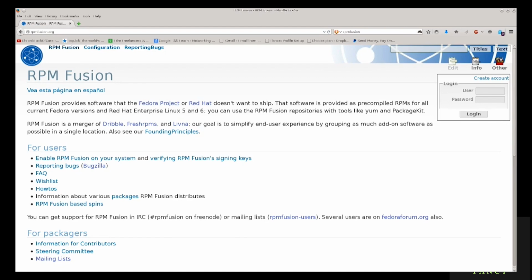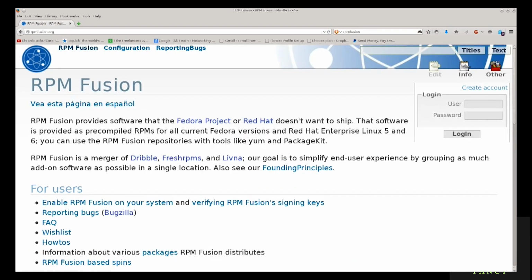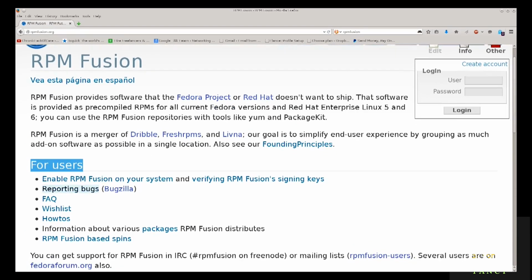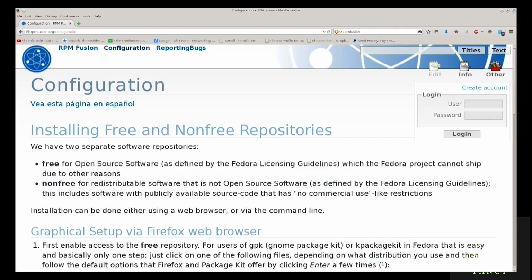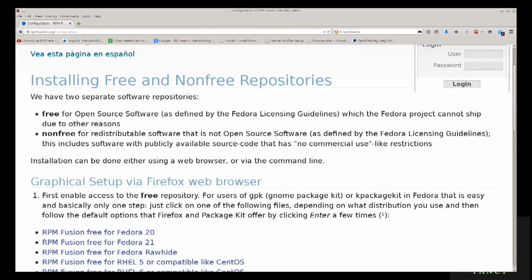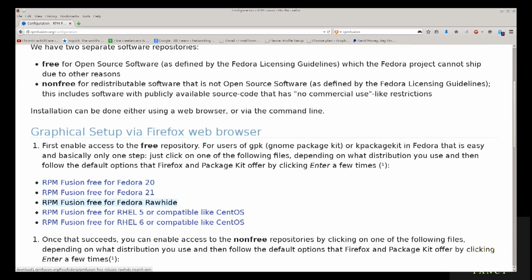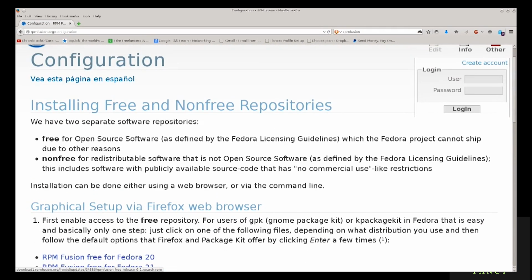It's a very simplistic website. There isn't any tinkering that you need to think about or some advanced configuration, nothing of a kind. It just says for users and says enable RPM Fusion on your system. Click OK. Not OK, just click on the link, and there you go. You get a listing of downloads. It says free and non-free.